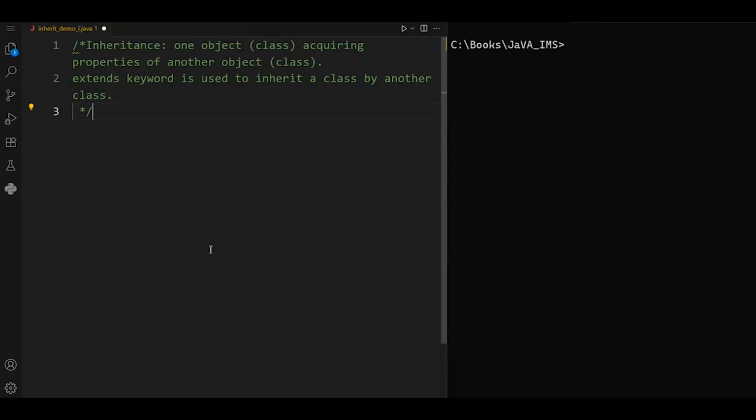Everybody, in this video I will be talking about the inheritance property of the Java programming language. Inheritance is a feature which enables one object to inherit properties of another object. That means we can create one object and the properties of that object can be acquired by another object. In order to do inheritance we will be using the extends keyword.